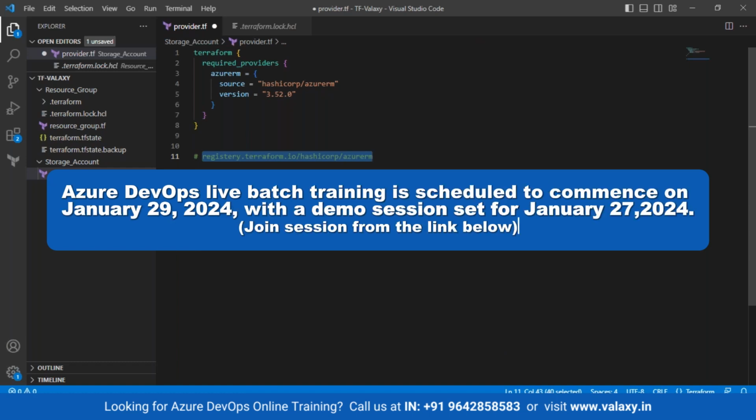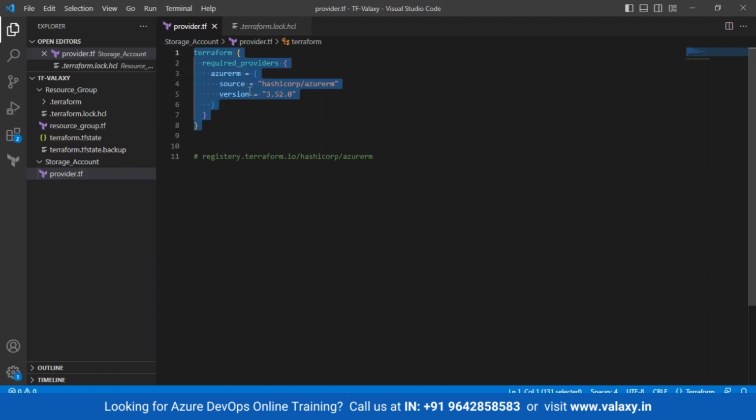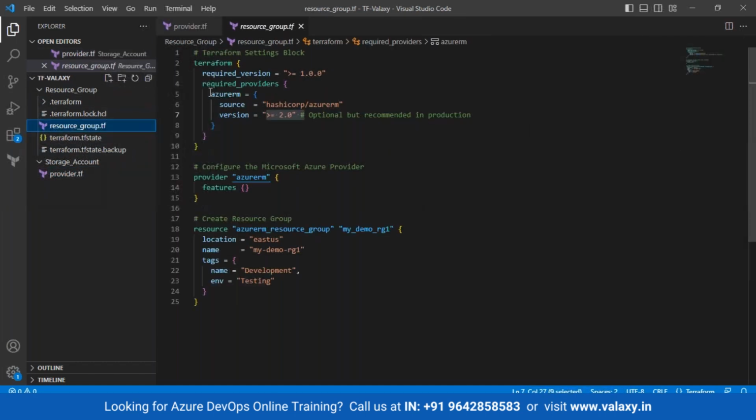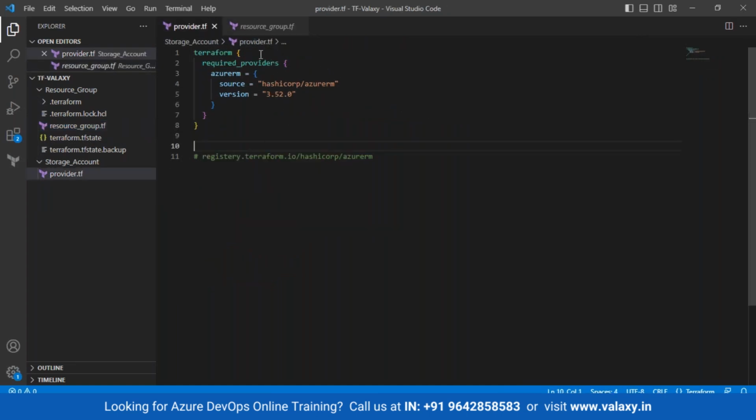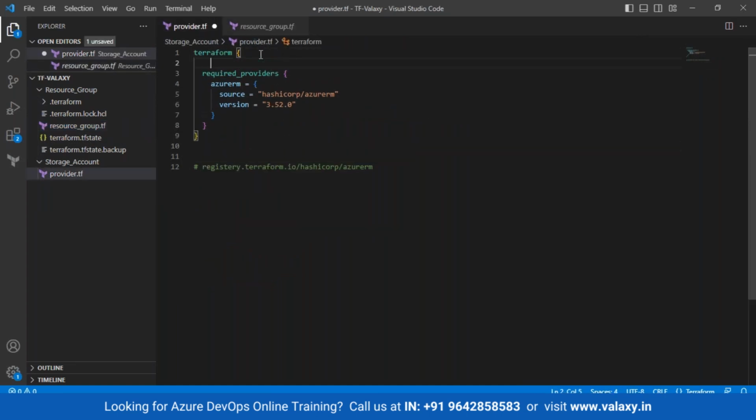Okay. Now this is the required provider. Now there was one more version. This is your Terraform block, also called a top level block. And then you have one more thing defined in it. If I go back to my previous provider file, there was something called required version mentioned over here. Now what exactly is this? It is mentioned at the very top.